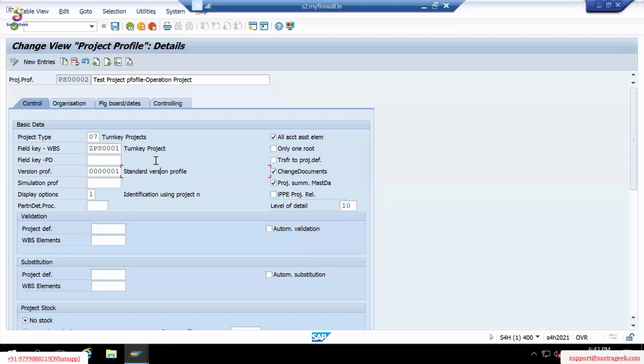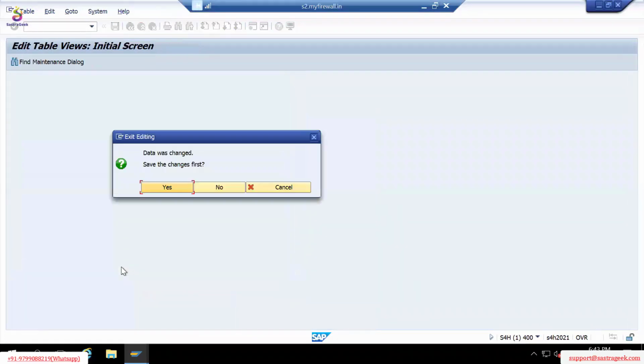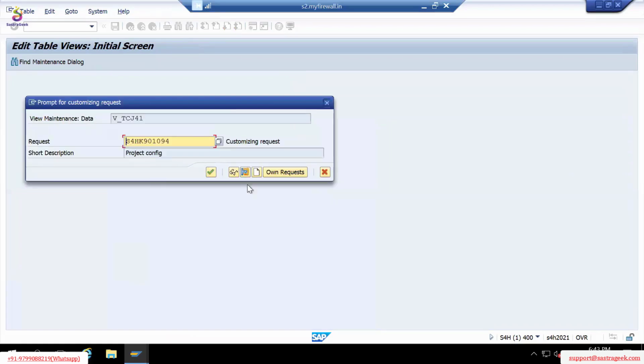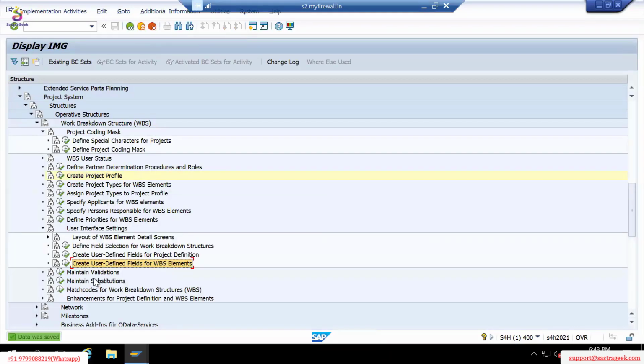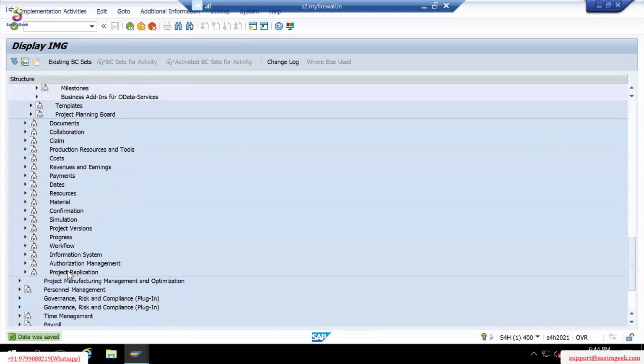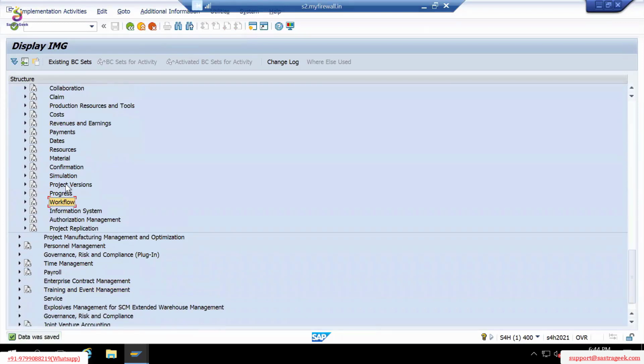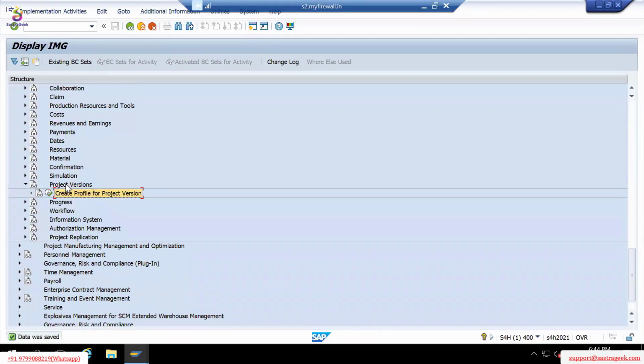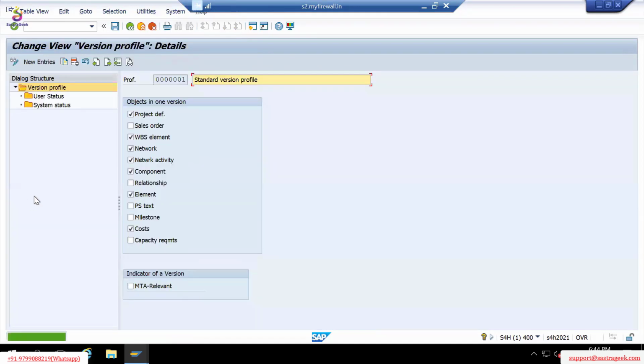Okay, so I'll explain you here. Version configuration as well. Project version. Under project version, create profile for project version. So 0001 is the version, okay?